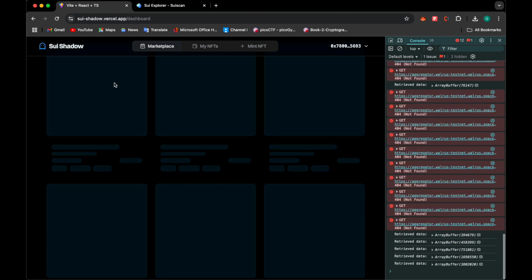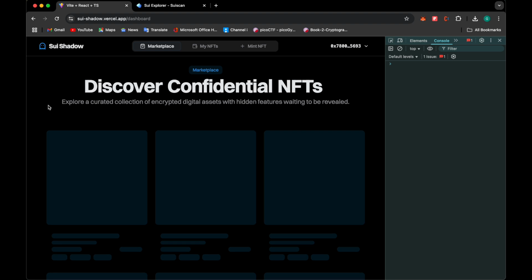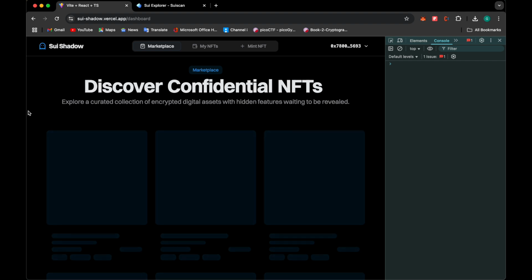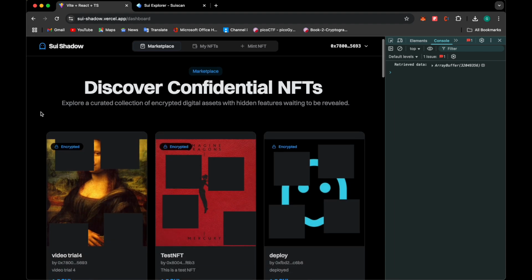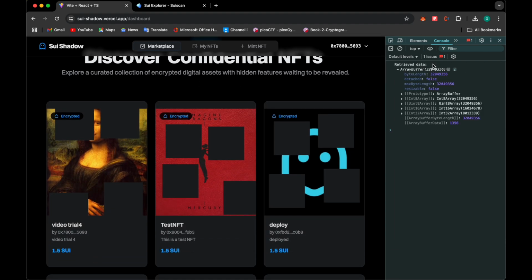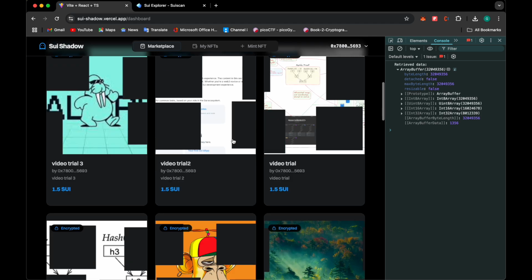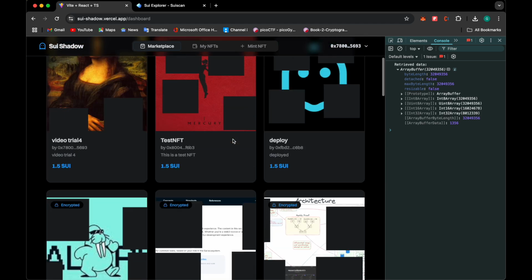Now if I go to the marketplace button, you will see that these errors are due to the fact that I had uploaded some random strings instead of blobs for testing. So as you can see, if I go to the main page, the Walrus is taking some time to render. I think it is a Walrus issue. Yes, these are all the array buffers. This is all the array buffer that has been fetched from the marketplace contract, and this is the whole marketplace that has been shown here.